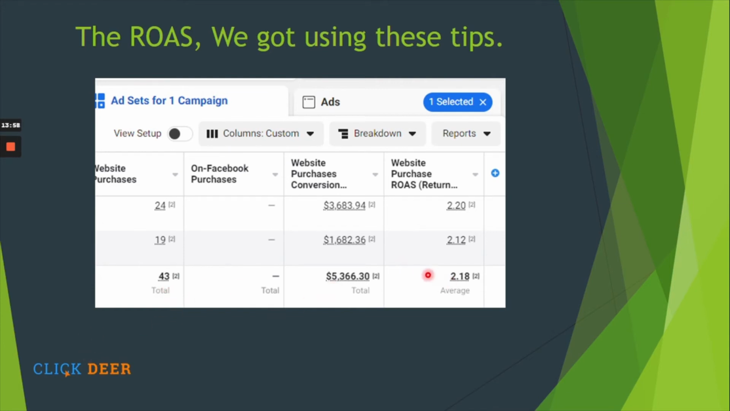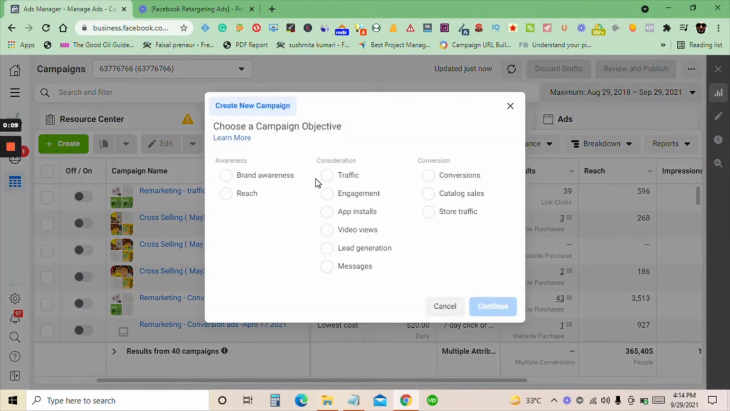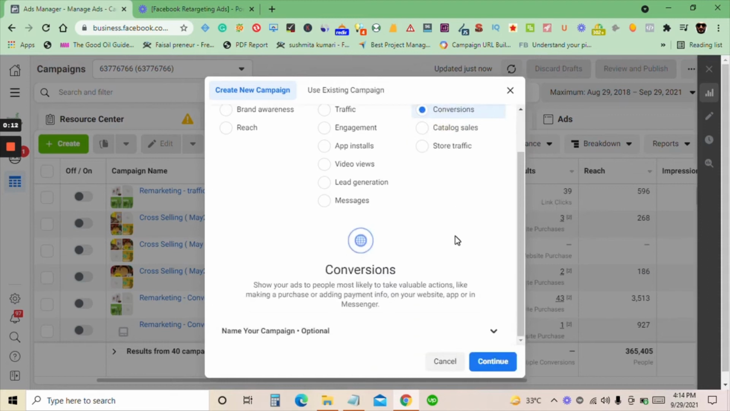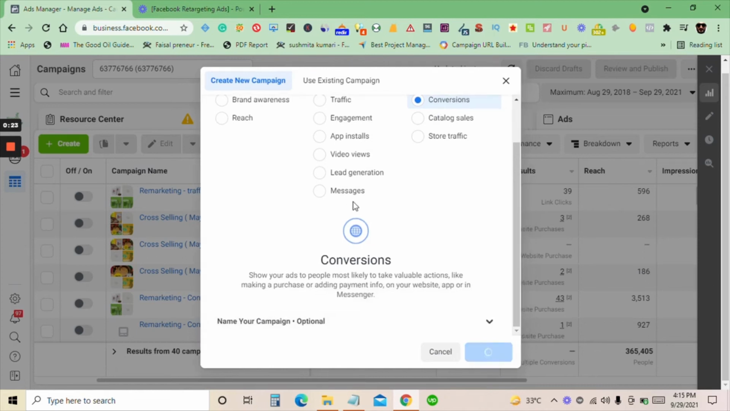And now let's go to the Facebook Ads Manager, where I will show you how you can set up the Facebook retargeting ads campaign to retarget the visitors of your website. Okay guys, so once you're in the Facebook Ads Manager, you simply need to click on this green create button in order to create your first Facebook retargeting ads campaign. As you can see, there are multiple Facebook ad campaign objectives, so we will go with the conversion objective and continue.